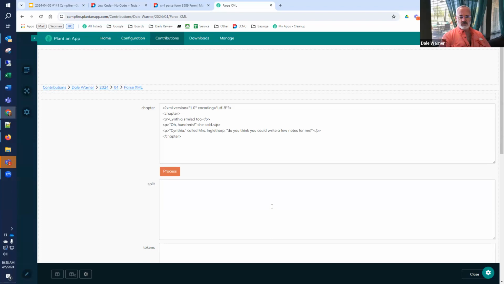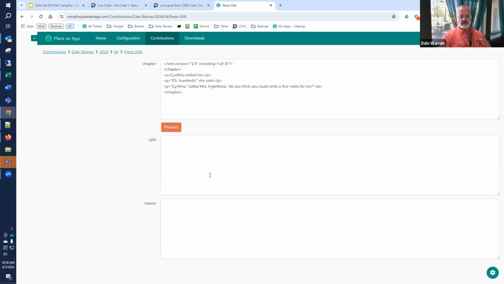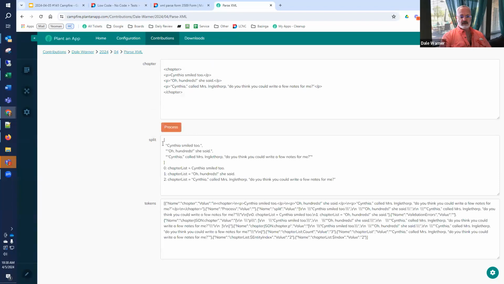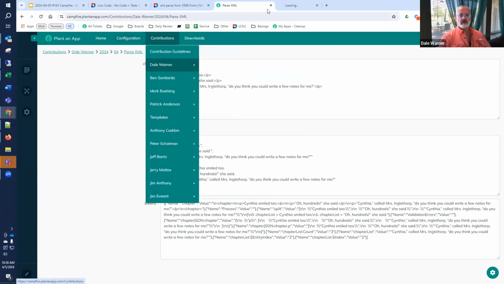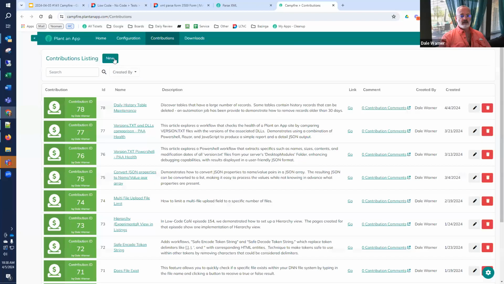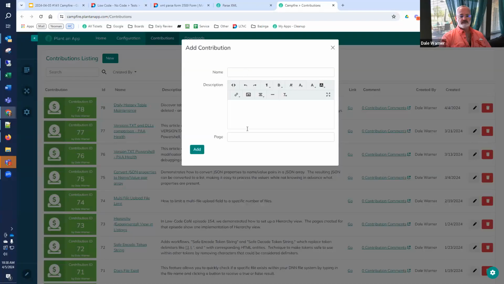Now it just requires a little bit of explanation, but the technique is there. It works. I'll go back and add some words: what is this thing doing? But once you have a page established on Campfire that you want to publish, we can just go to the contributions page and add a new one.